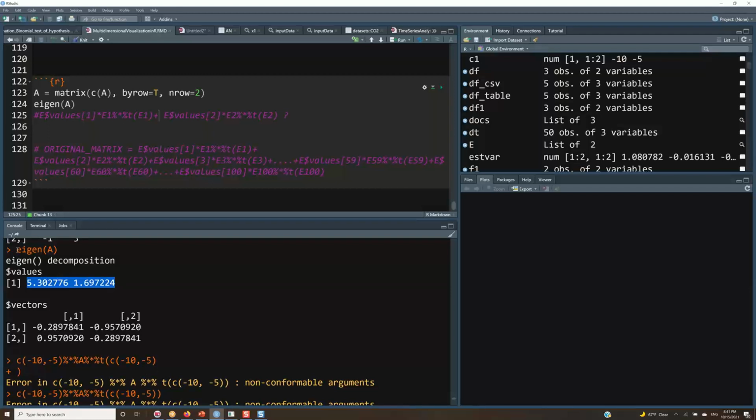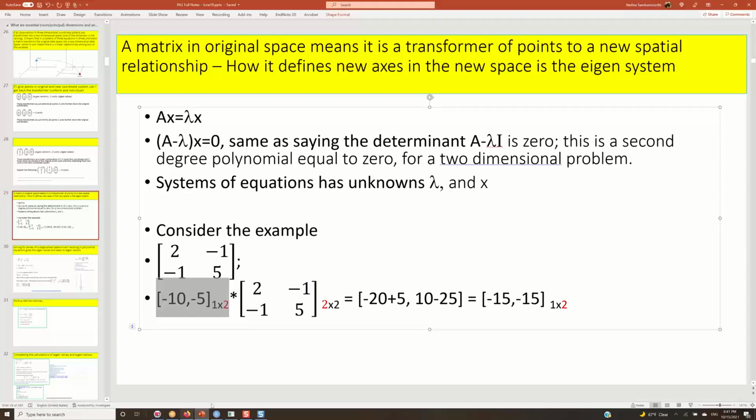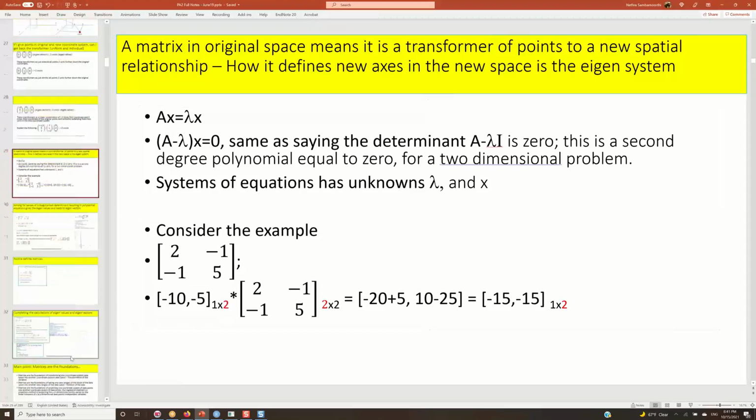And the eigen system of computation automatically evaluates all the eigenvalues and then ranks them, and will always give you the highest eigenvalue first, next highest eigenvalue second, and so on. Now here is the interesting thing.